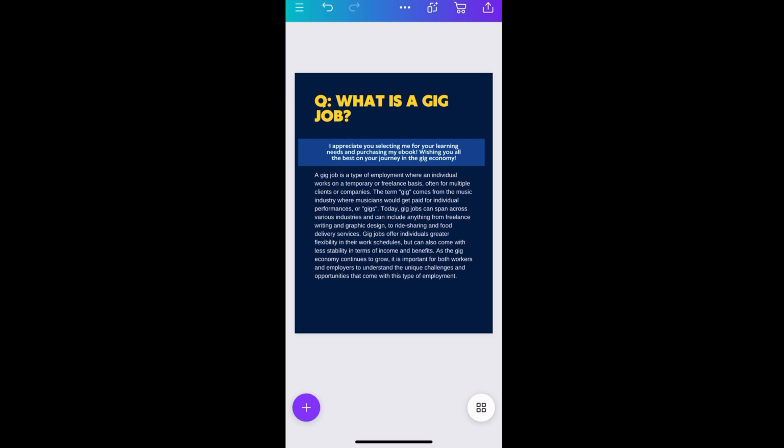Gig jobs offer individuals greater flexibility in their work schedules, but can also come with less stability in terms of income and benefits. As the gig economy continues to grow, it is important for both workers and employers to understand the unique challenges and opportunities that come with this type of employment.